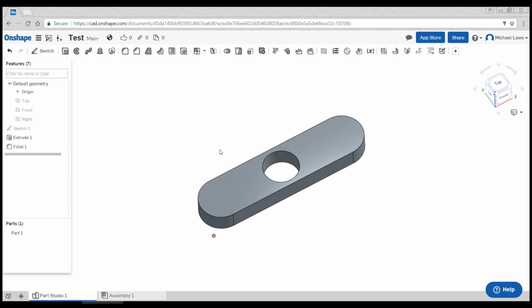Onshape will save everything you do automatically. You never have to worry about a save button. If you want to have different versions, you can come up and click this button here. Very handy feature.